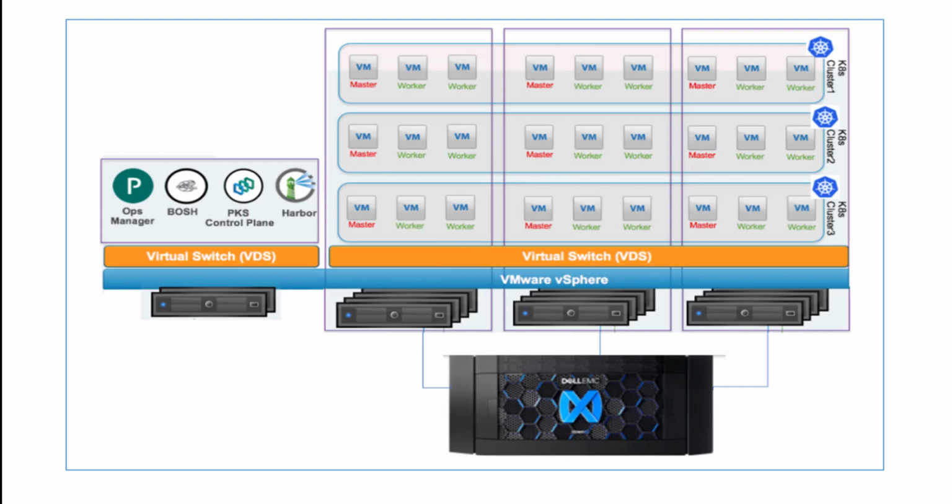Hi, I'm Tomer Nahumi from DELL EMC, and today I'm going to show you a demonstration of deploying a stateful application with Pivotal PKS and the DELL EMC XtremIO CSI plugin.